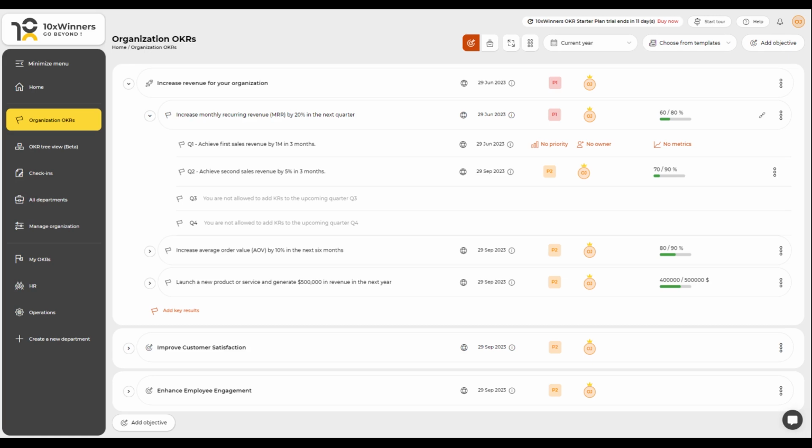Now, let's see what quarterly OKRs are. Quarterly OKRs are a type of goal-setting framework individuals or organizations use to set and achieve their objectives for 3 months. The idea behind quarterly OKRs is to break down a yearly objective into smaller, more manageable chunks, allowing for more focused and agile goal setting.